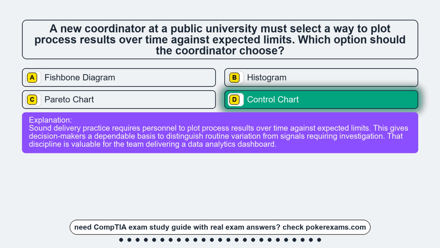Sound delivery practice requires personnel to plot process results over time against expected limits. This gives decision-makers a dependable basis to distinguish routine variation from signals requiring investigation. That discipline is valuable for the team delivering a data analytics dashboard.